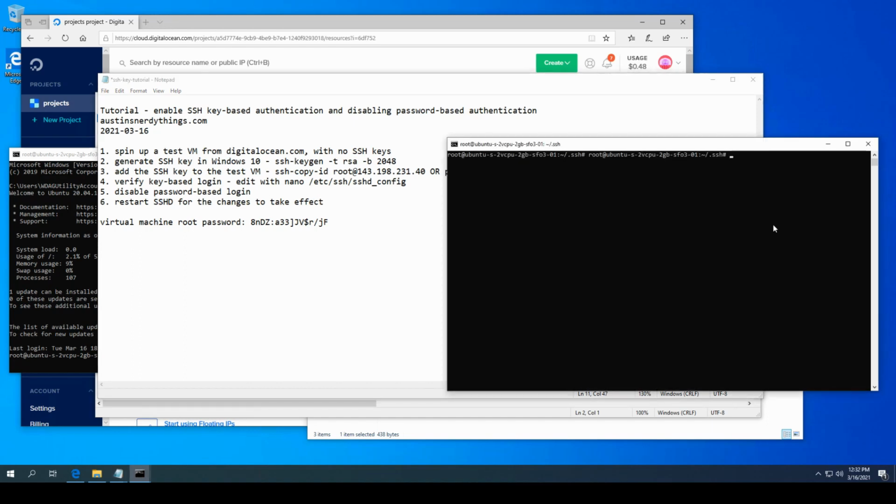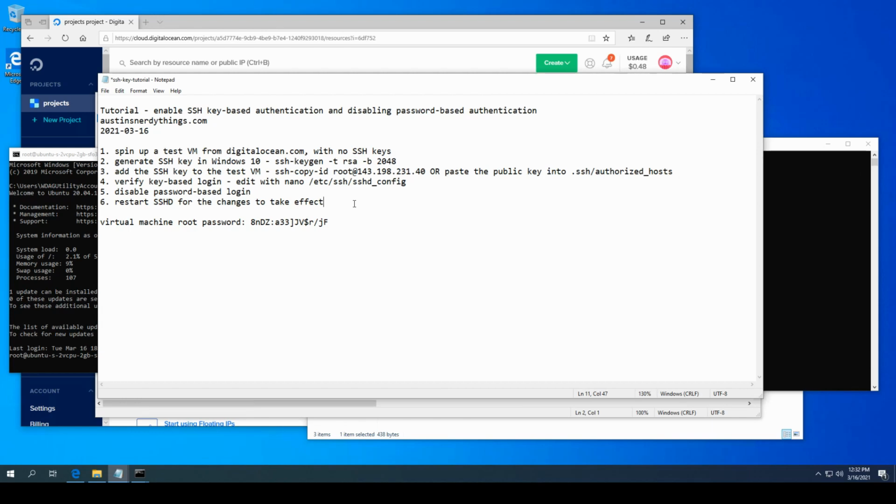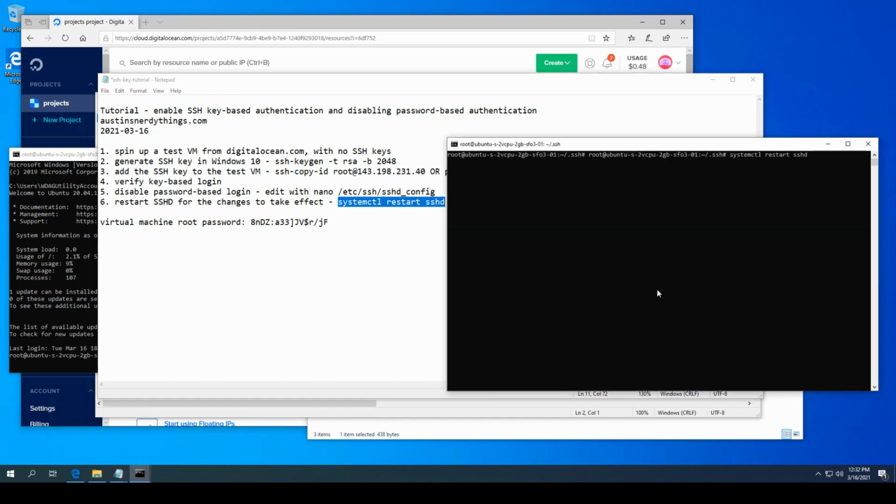Alright, and to restart system services in Ubuntu, let me type it out over here. And this should actually be the next line down. Alright, so we edited the config file to disable the password-based login, and now we're going to restart the SSH daemon for the changes to take effect. So we do systemctl, which stands for system control. We want to restart sshd. So we'll take that, Control C, paste it, enter, restarted. So now it should be disabled.